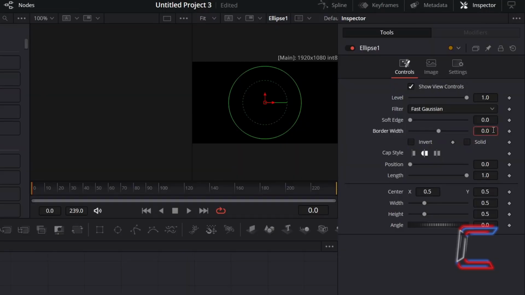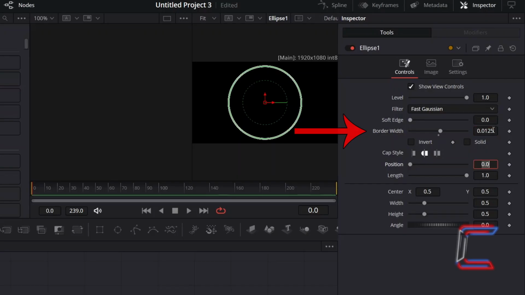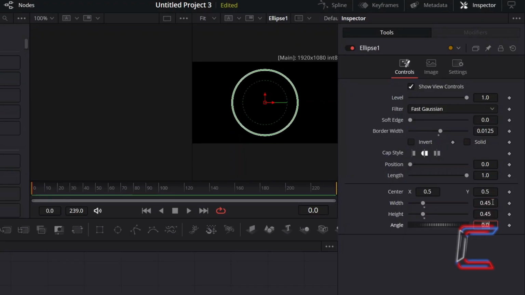In order to create the ring shape itself, increment border width to 0.0125. Adjust the horizontal positioning with Center X and the vertical positioning with Center Y. Adjust the size where necessary by changing both the width and height. Here in this example, I will decrease these values to 0.45.